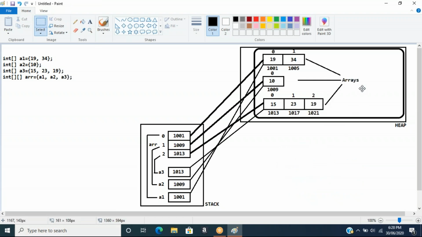Okay, and all these arrays are clubbed together. All these arrays I'm saying, they are clubbed together, and when it is clubbed together, it becomes array of arrays. That is what the topic is for our third type of array.